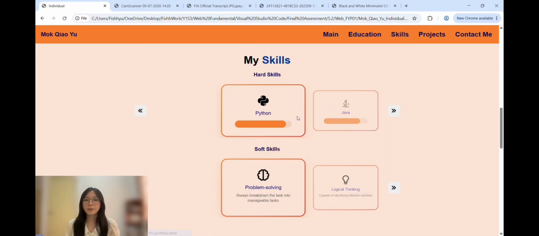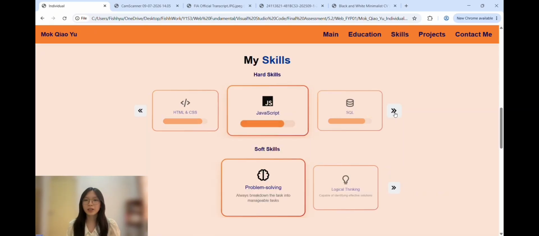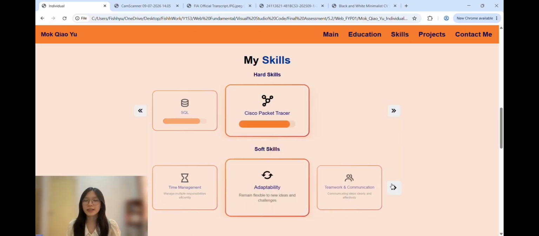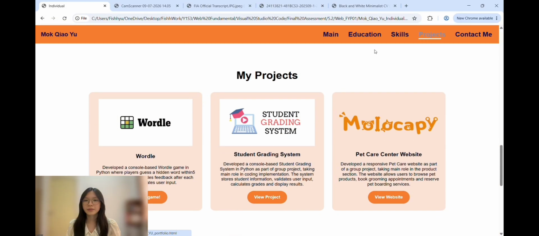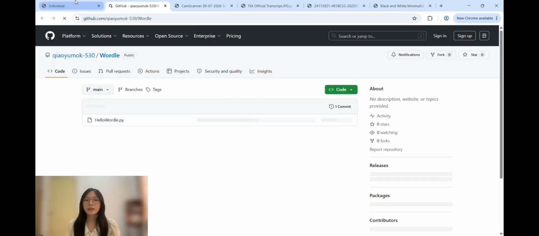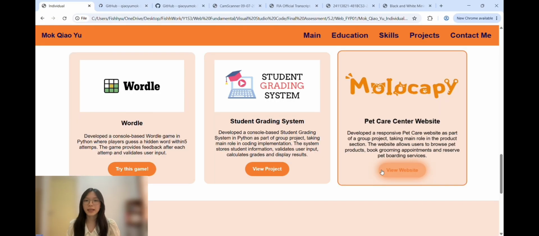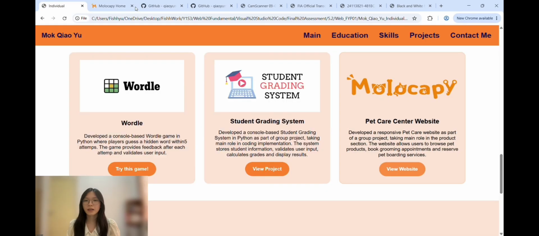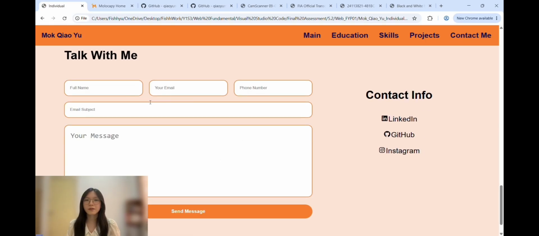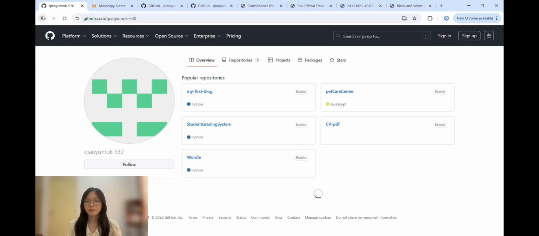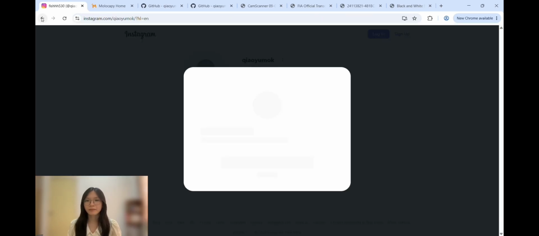The skills section showcases my hard skills and soft skills. You can use the navigation buttons to move through each skill and view my proficiency or description. Here are some of my projects: Wordle game, student grading system, and pet care website. Also, the contact section includes a message form and links to my LinkedIn, GitHub, and Instagram.